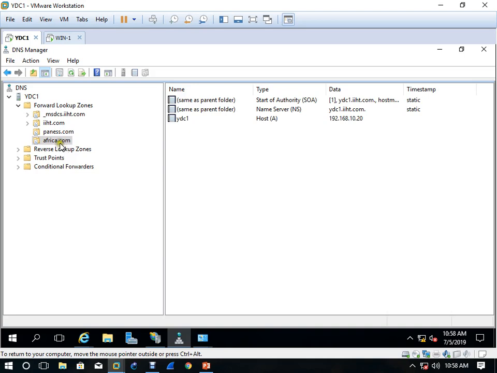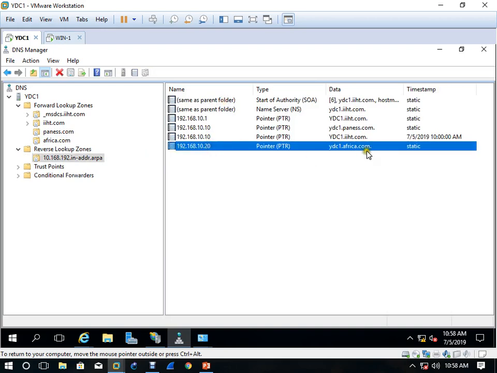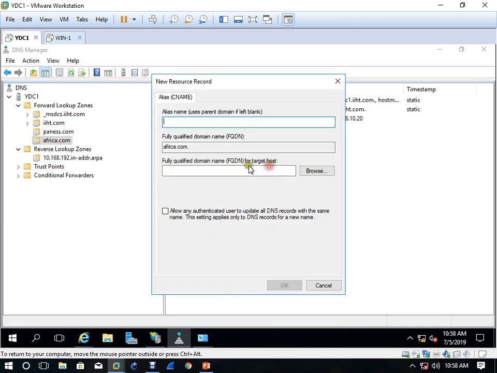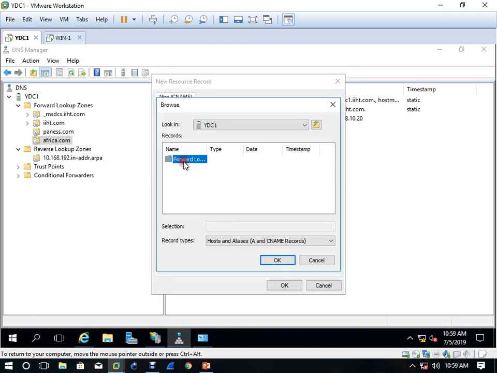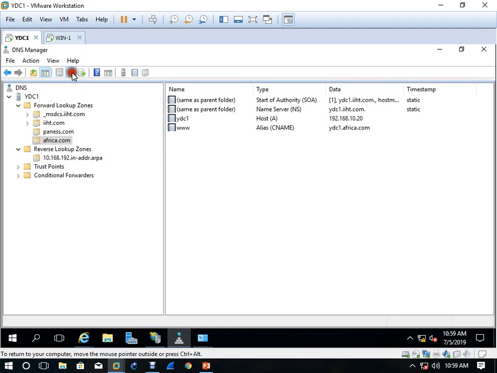Done. Now if you come here to reverse lookup zone just to verify, it must be there. Okay, and now if you come here to Africa, what you have to create, right click, CNAME. CNAME will be www.africa.com and it is associated with africa.com. Which IP address? This IP address. Okay, DNS work is completed.